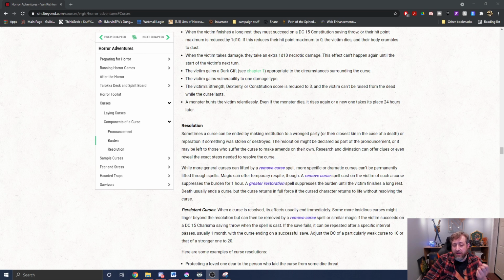A remove curse spell cast on a victim of such a curse suppresses the burden for 1 hour. A greater restoration spell suppresses the burden until they finish a long rest. Death usually ends a curse, but the curse returns in full force if the cursed character returns to life without resolving the curse. So I like that. In that case, remove curse kind of becomes like postpone or delay curse, but either way.